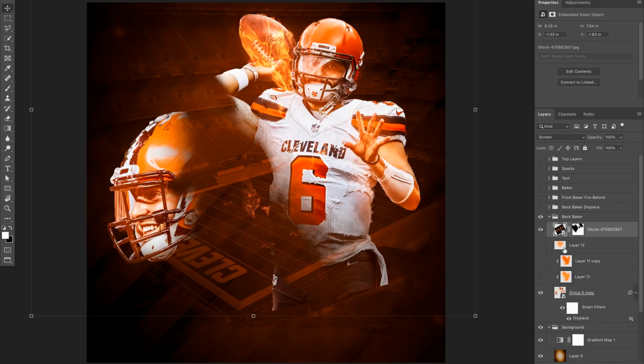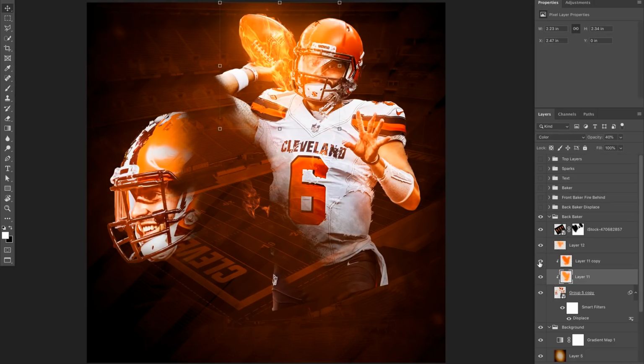Since this is emitting some light, I have some other layers on here. This is set to screen at 30% where I just painted in some orange, and it's the same thing with these layers here. So it's adding some orange around the edges, and this is actually going to play into more when Baker is here in the subject of the graphic itself.